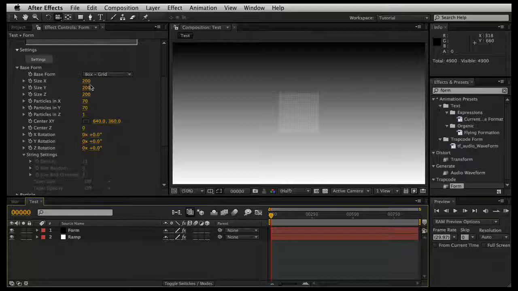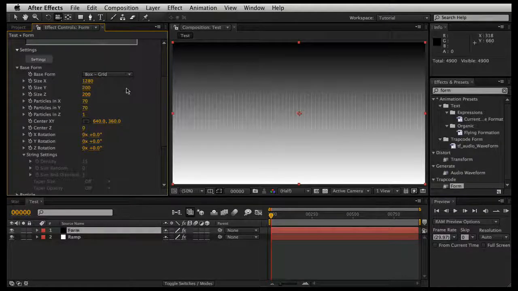So let's go ahead and start putting in some numbers here. For size X, we'll put in 1280. Hit tab, and as you can see, it now stretches out across. Go back to selection tool. It stretches out across the size of the comp, and that's because the size of the comp is 1280 pixels wide. Okay, so I'm literally matching the width because I want the particles to take up the entire width of the piece. For size Y, we'll match the other dimension, 720. And size Z, we can leave it 200.